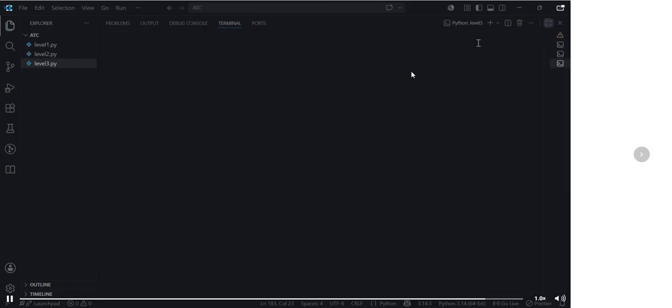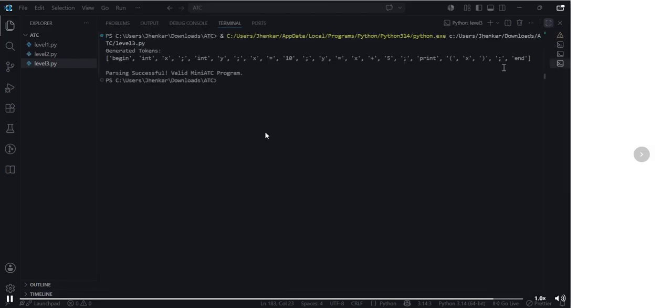So here is the expected output for the level 3 code. As I explained, it would show parsing successful or invalid. Here it has shown successful.